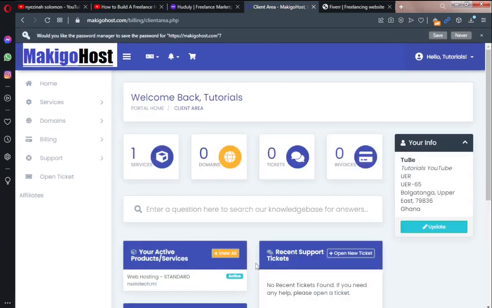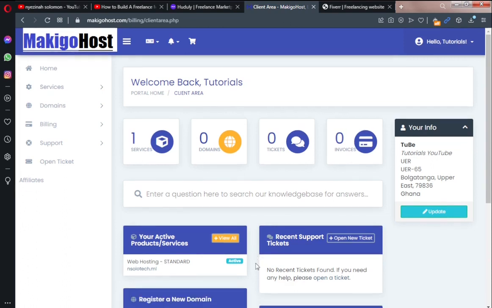So in this series, I'm going to show you everything you need to know about your hosting dashboard. After that, we're going to install WordPress using the auto installer from Makiyu-Host. After which, we're going to install the script that will transform our website into a freelance marketplace. If this sounds interesting, after logging in, click on services. Okay, click on services. We're going to install WordPress, so you click on services.